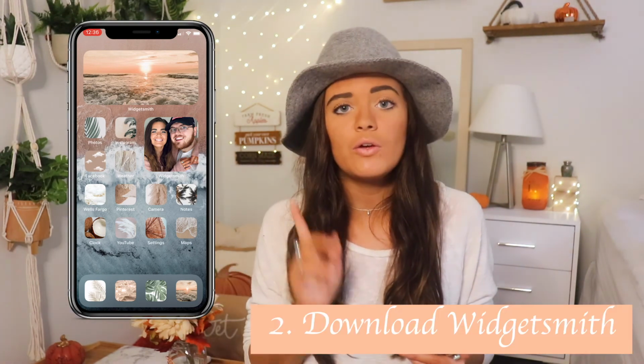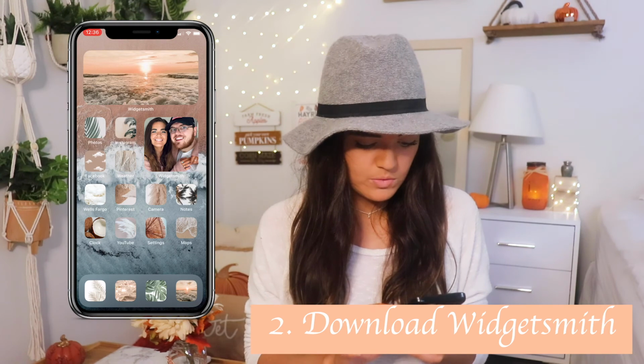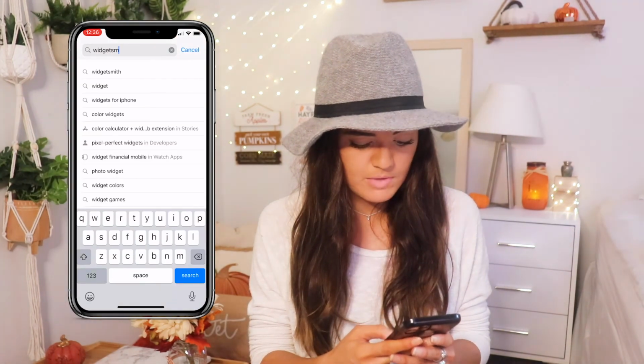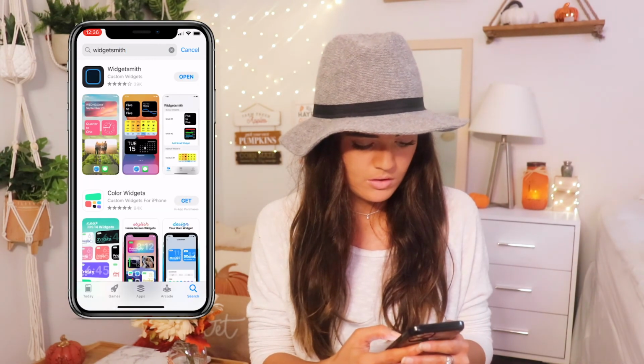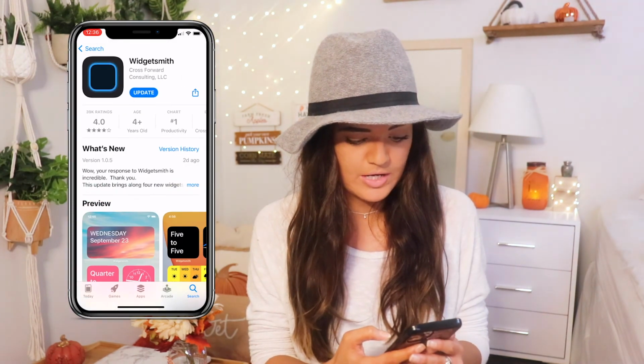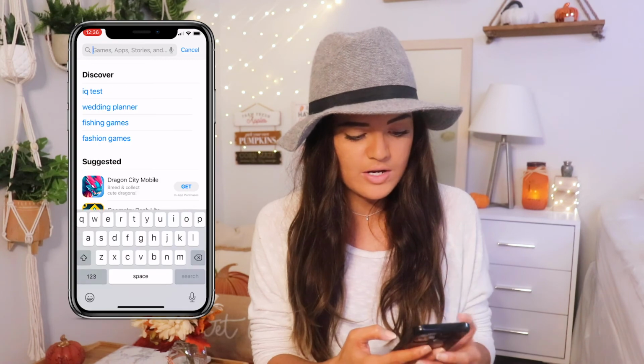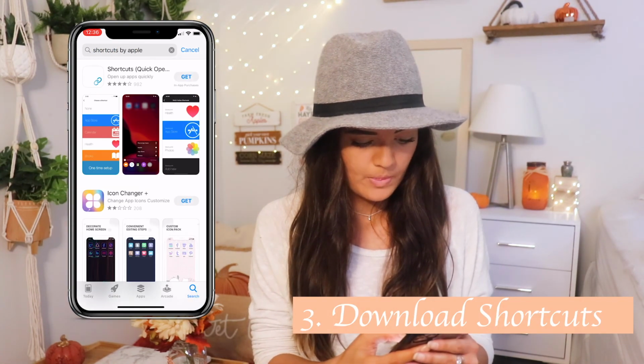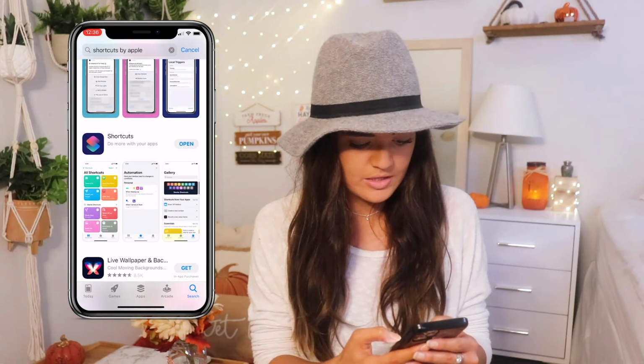So first we're going to download Widgetsmith, which I will show you. I'm going to go to my App Store, and you're just going to type in Widgetsmith, and it is this one right here. And then after you download that one, you're going to download Shortcuts, and it is this one right here.